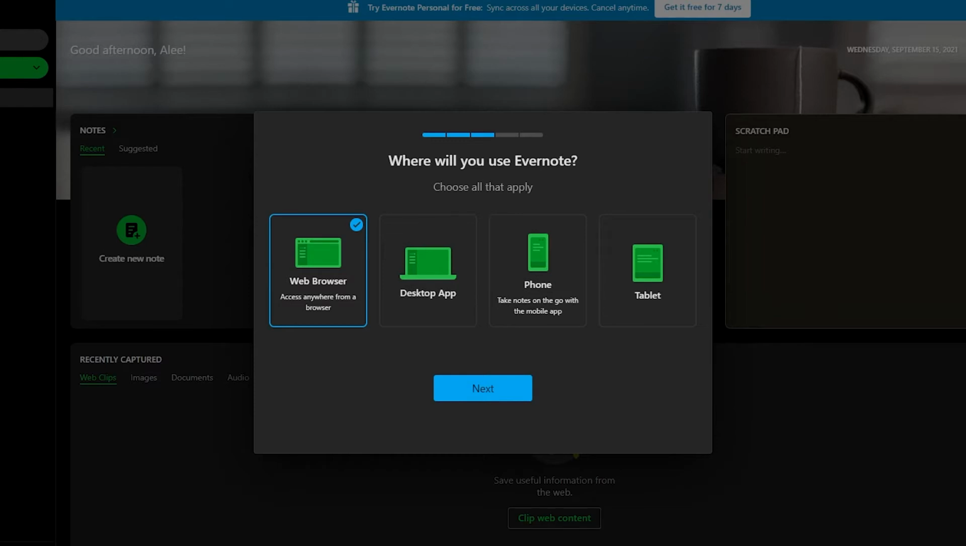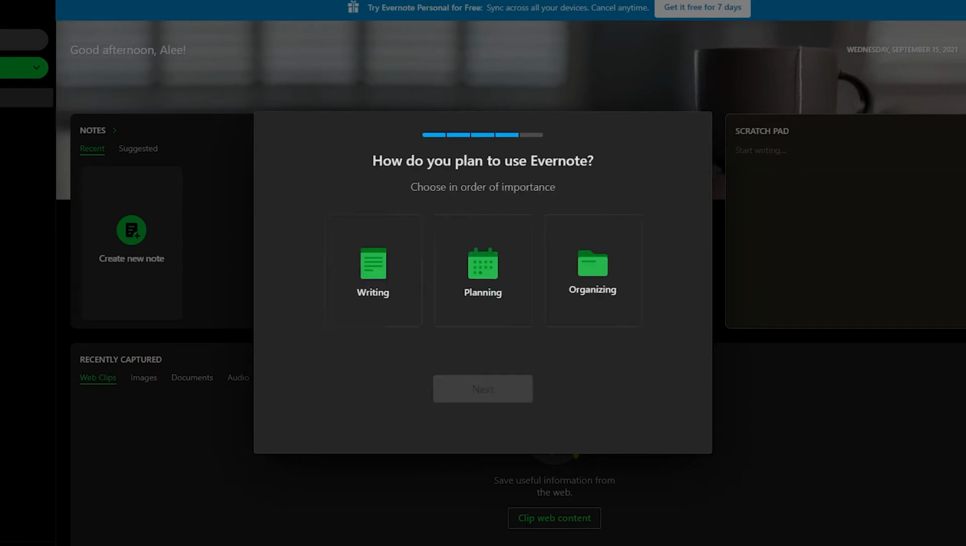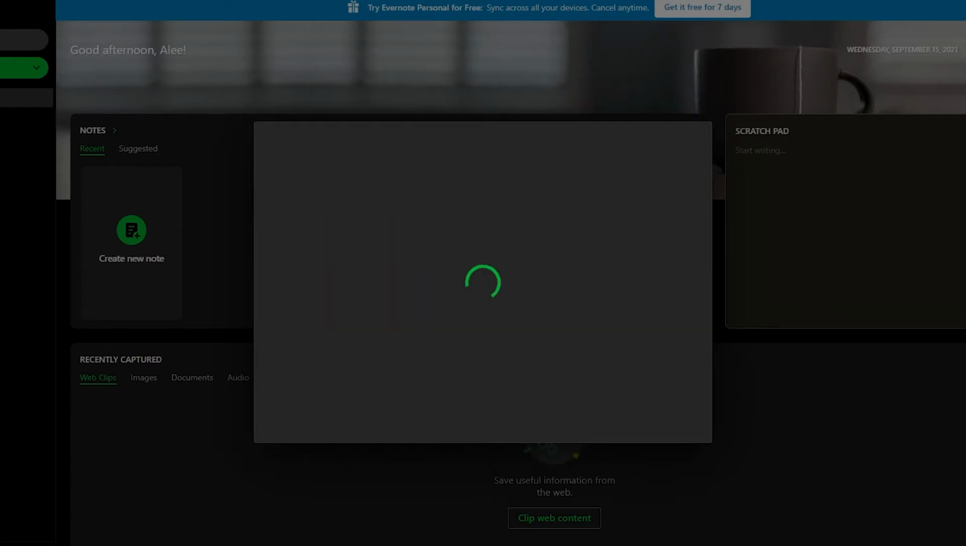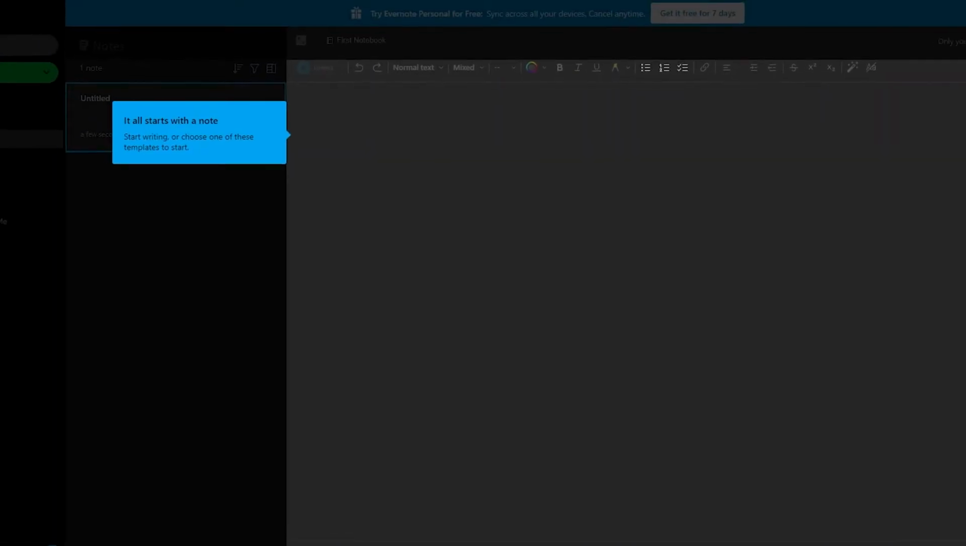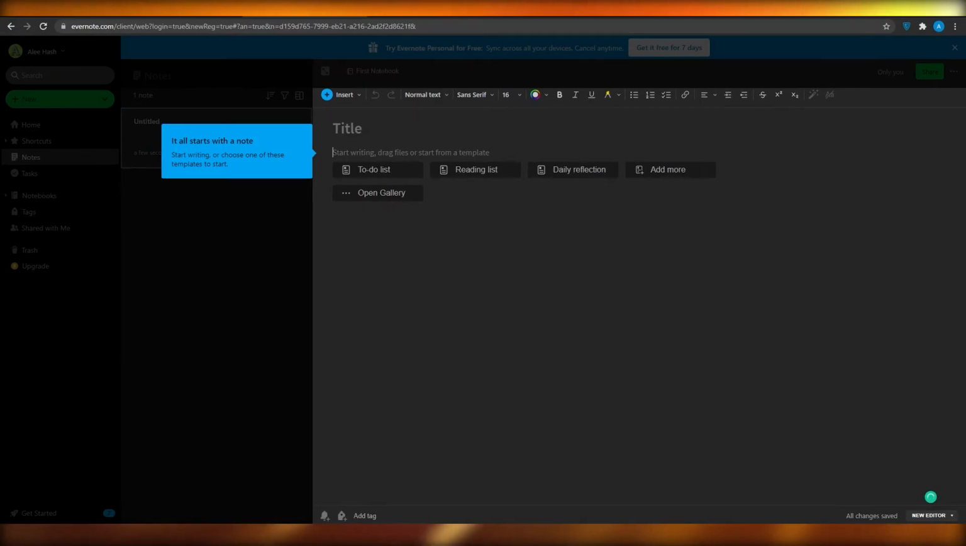Then from over here, choose where will you use it. So I'm going to choose desktop app, but for now I don't have it. So I'm going to uncheck this and click on next. And then simply, how do you plan to use Evernote? Well, I'm going to be using it for writing. So I'm going to click on next again. And then from over here, you can essentially see another option to actually upgrade, but still we're going to go with this. So once you have done this, you have essentially just created your first ever note.